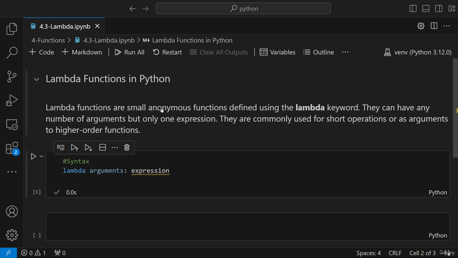Now whenever we talk about an anonymous function, it can basically be said to be a function without a name, right? So they can have any number of arguments, but only one expression. Okay, and they are commonly used for short operations or as arguments to higher order functions. Now here let me discuss two to three keywords.